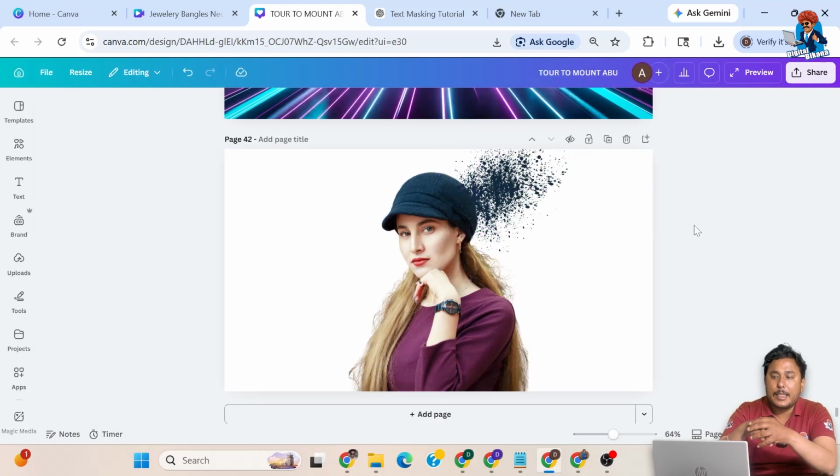So in this manner you can simply create a dispersion effect in Canva.